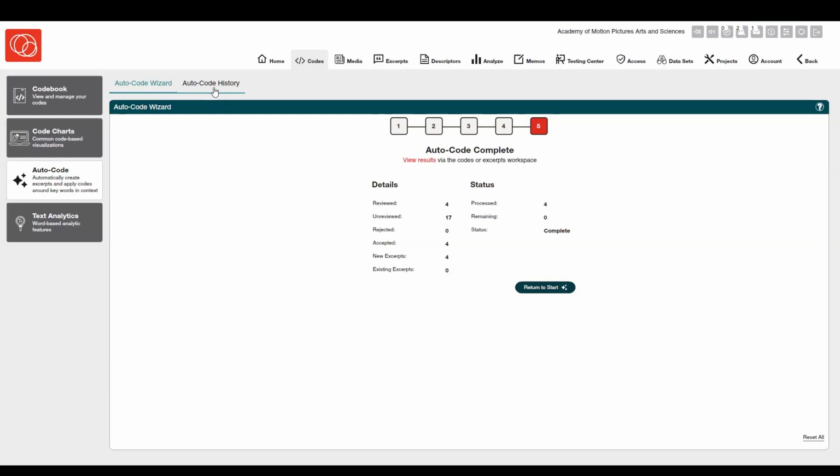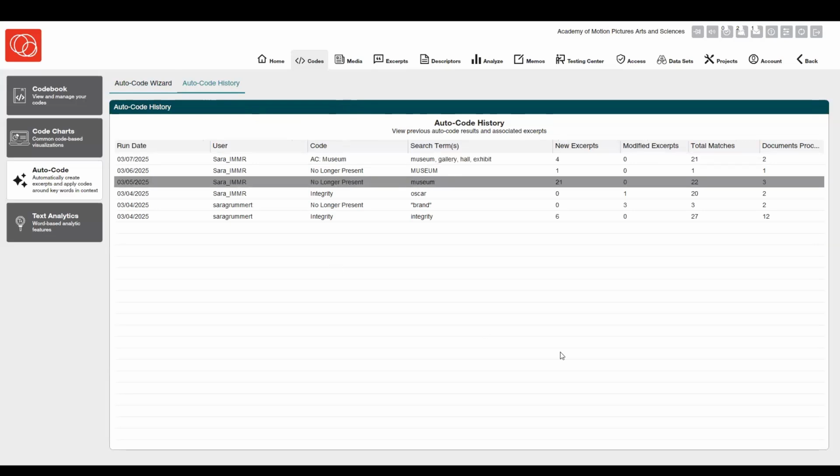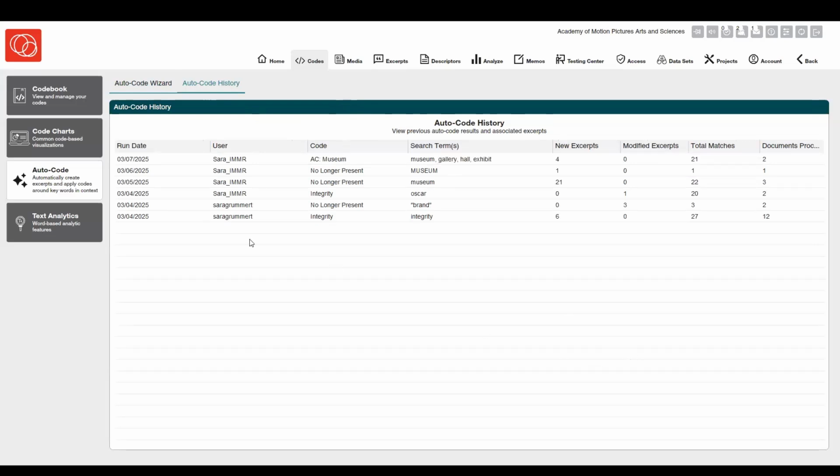Alrighty. Where I'm going next will answer a couple of these questions that I see in the chat. I just want everyone to know that you can go to this autocode history tab to see all previous autocode runs in your project. You're going to see what the search term was, what code was applied, and the results here. You'll also see who initiated that.